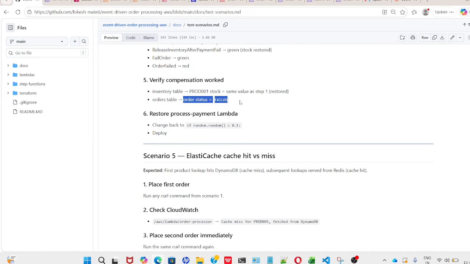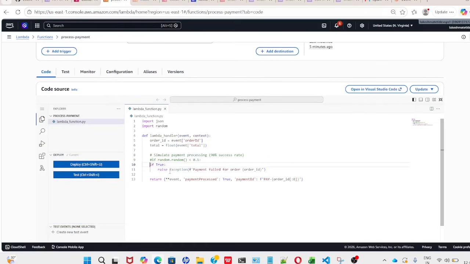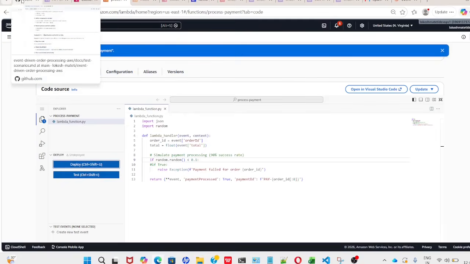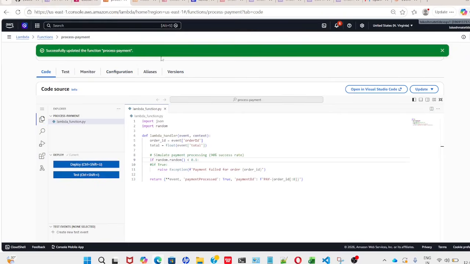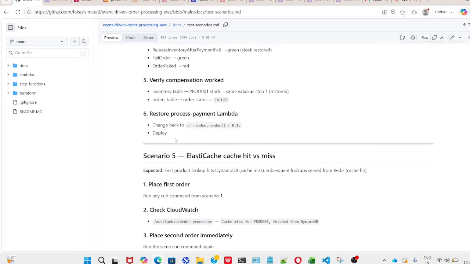Okay, since we have tested this scenario, I will just revert this change back to random.random. So let me go back to the process payment. I will revert the change and then deploy it. Okay, I successfully updated the function. So with this we have covered all the 4 scenarios.